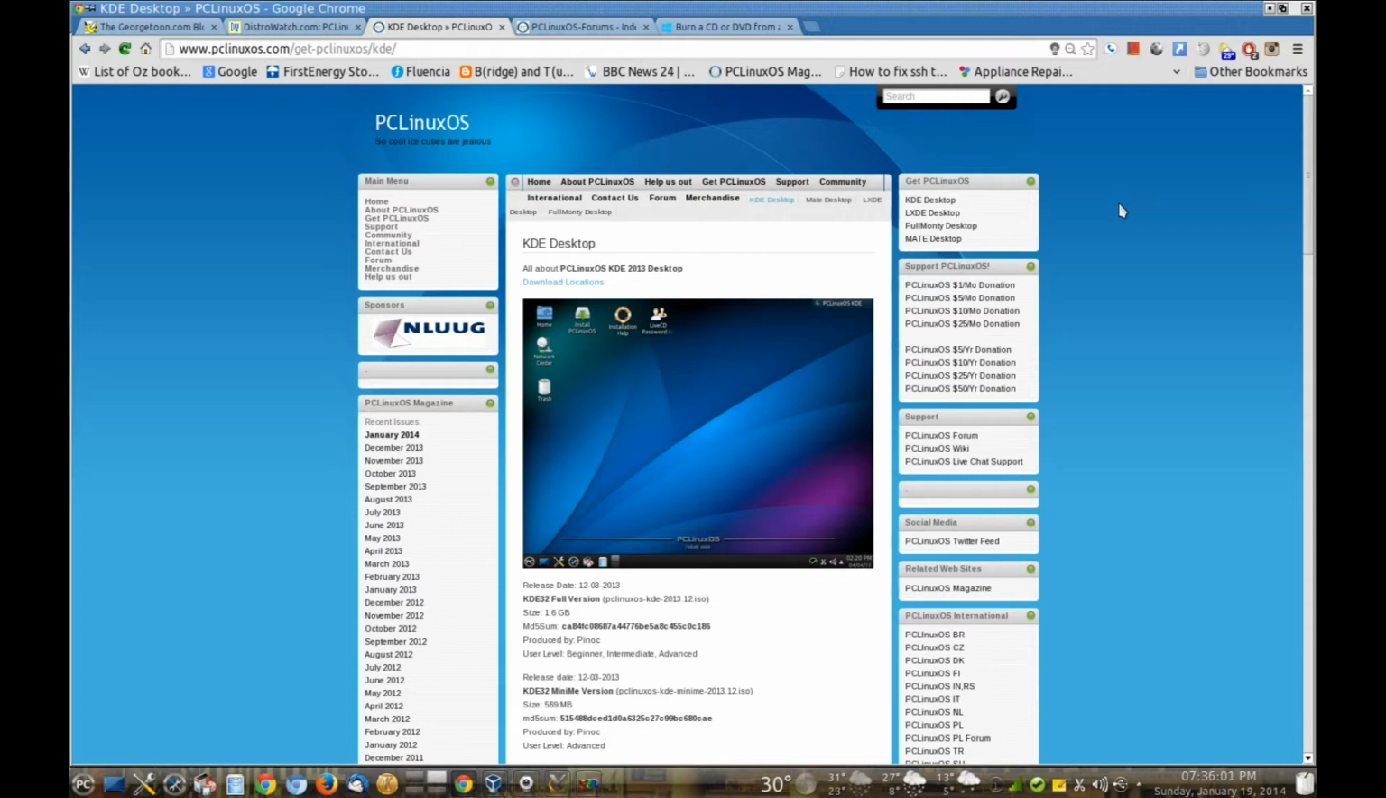You're going to need probably at least 2 gigabytes of RAM to really run it effectively. So if you don't have 2 gigabytes of RAM, then you should go with a more lightweight desktop environment such as LXDE or XFCE or some of the others. And in future videos I'll be talking about those as well.